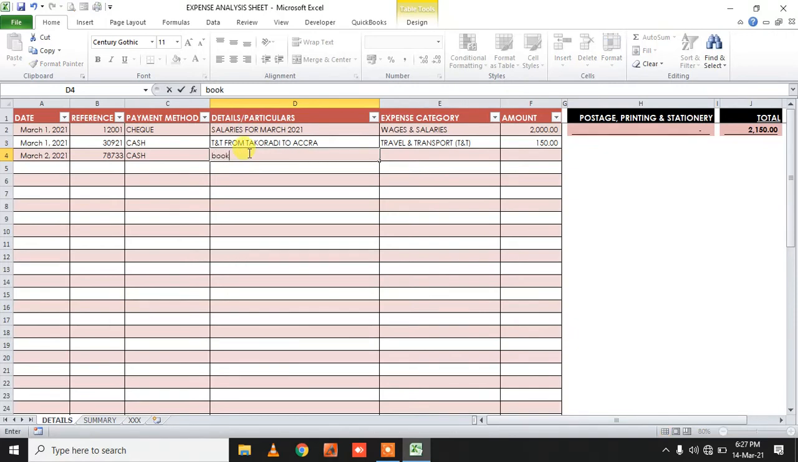books. We bought some stationery, let's say books and pens. Books and pens will fall under stationery. So I'll go through and locate any of the expenses that fall under it. Okay, printing, postage and stationery. Bought, so 300 cedis. So like that, you just have to fill it.